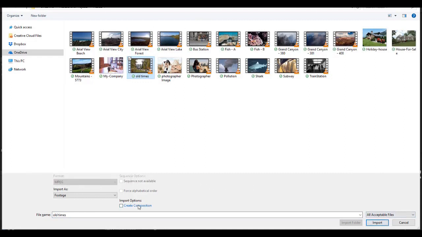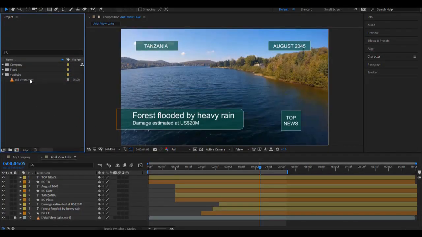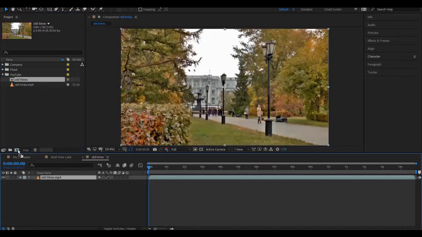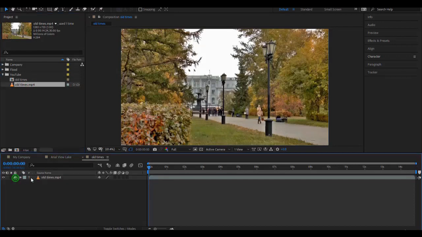Now, I could also create a new composition from this video because it's 1280 by 720, but yet I'm gonna uncheck it and click on import only. I will select the video, click and drag and drop it to create new composition. Here you are. So you notice the comp is 1280 by 720, 30 frames per second, just like the video. But also you notice that both have been created inside the YouTube folder, which is cool. Now I will lock this video.